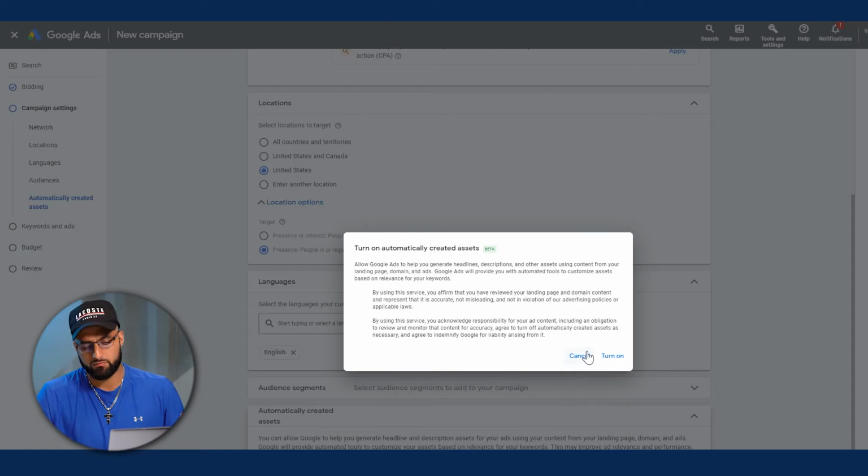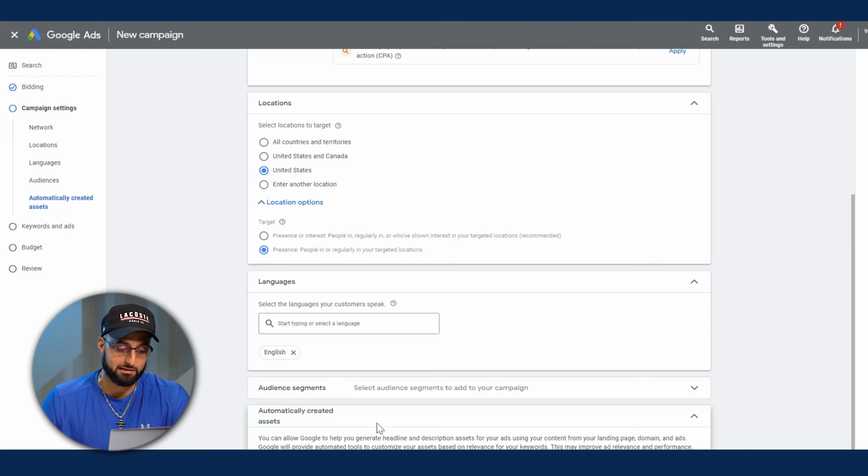We've tried it in the past. Not the best results. I would say mixed results, just to say that it's not that it completely failed, but it did not perform to our liking. So in this case, we leave it off. But this would be another way that you can leverage the automated tools that Google provides.